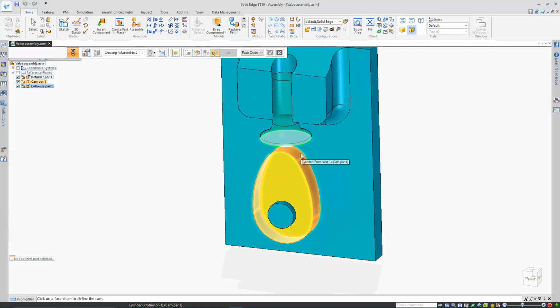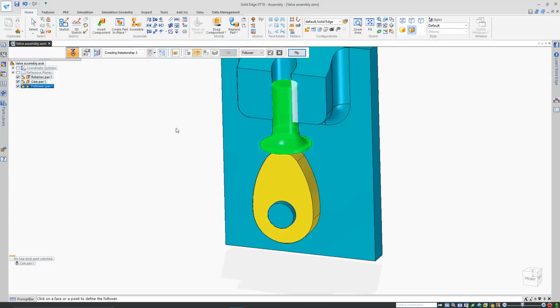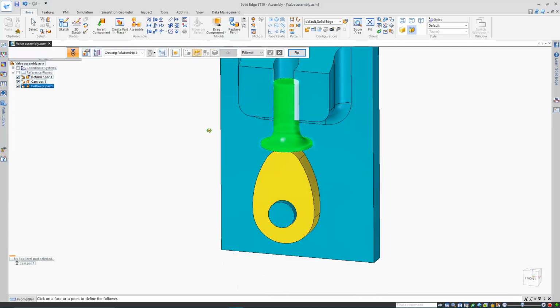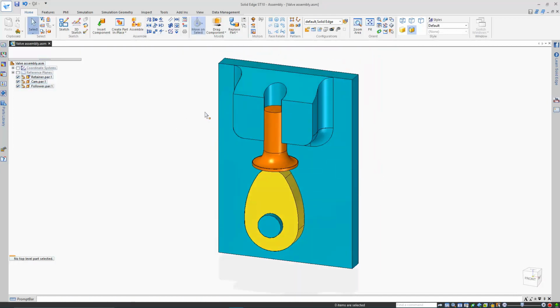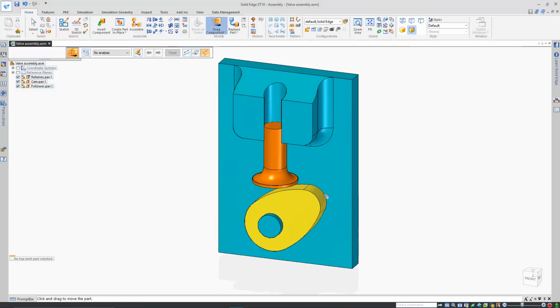Because I've made mine as a smooth or tangent continuous cam, I can do this in one step instead of clicking each face with face chain selection. And I'll confirm the relationship. And finally, I'm going to verify the assembly moves as I want to with drag. The cam moves the follower. And as expected, the follower can't move the cam. This is the result I'm after.